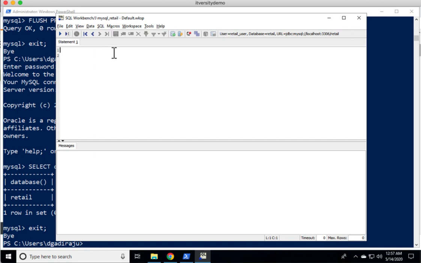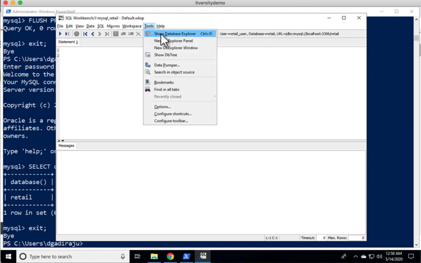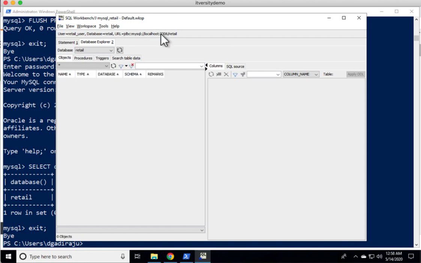By default, you will be getting into something called a workspace. There can be multiple tabs here, and those tabs can be of different types. We'll get into those details as part of the subsequent topics. For now, if you want to understand what is there as part of the database to which we are connected, in this case, the database name is retail, you can go to Tools and click on Show Database Explorer. If you have any tables created, you will be seeing those tables here. But as of now, we just created a database and granted permissions on the database to retail_user. For that reason, we are not seeing anything yet.